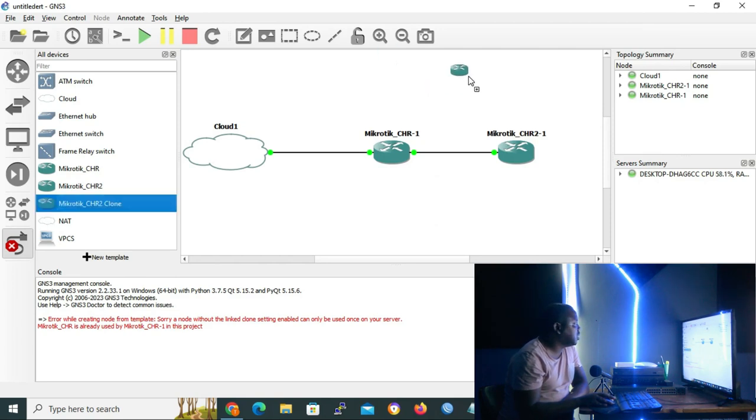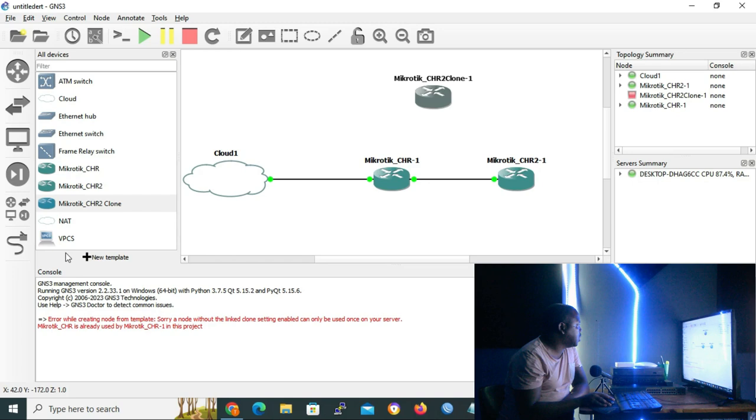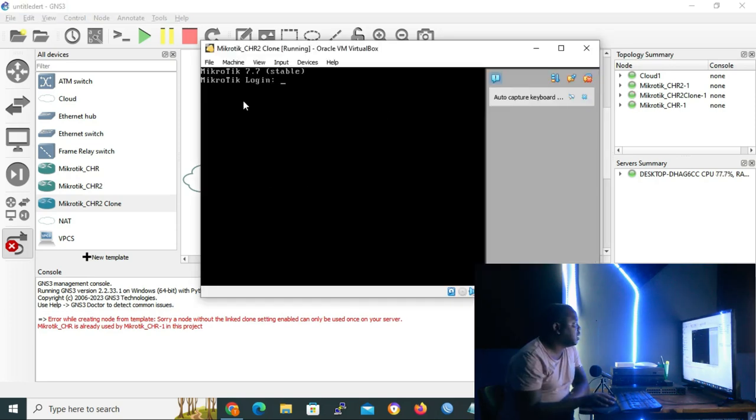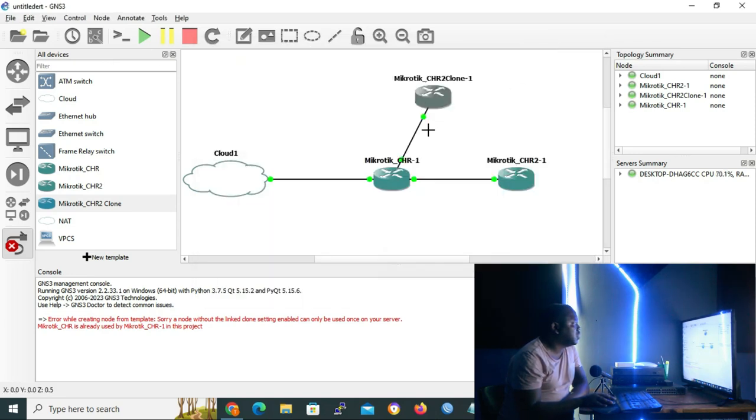Let me also add it to our topology. I'll connect my clone to router 1 on Ether8, and then on the clone I'll connect it on Ether1. Then I'll click the play button so that I can start my router. And as you can see, this is the command line interface for my CHR2 clone. It's already running. Let me minimize it, and we can see everything is green on our topology.